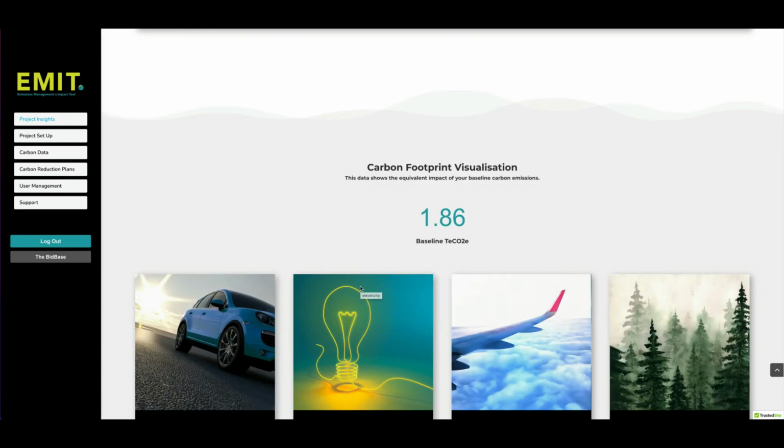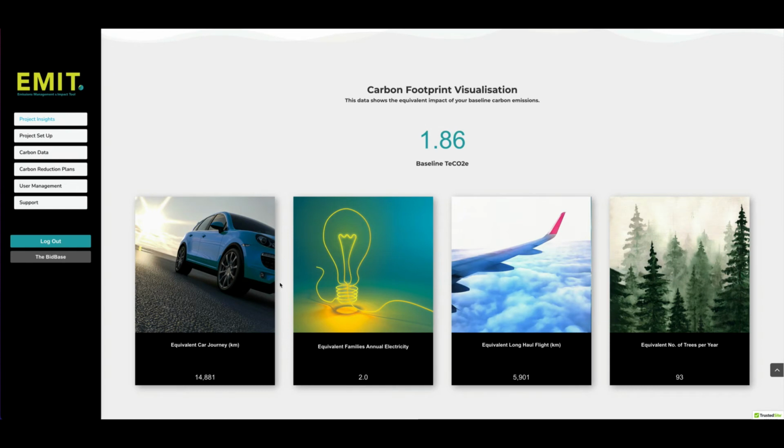Now what this section does is it allows us to visualize our CO2 emissions against relevant everyday scenarios. So our emissions are equal to about 15,000 kilometers in a car, 6,000 kilometers on a plane, and it will take about 93 trees planted per year to offset this value.